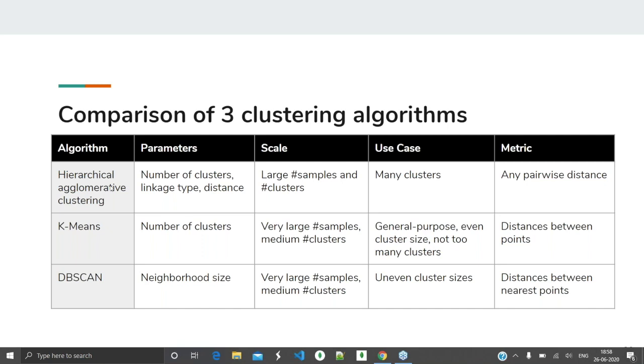DBSCAN actually needs only neighborhood sizes. For example, we discussed M and N, which is the minimum number of samples it needs to have within M distance. These two parameters need to be set. It can work with very large samples and a medium number of clusters. And it also works very well with uneven sizes of clusters.